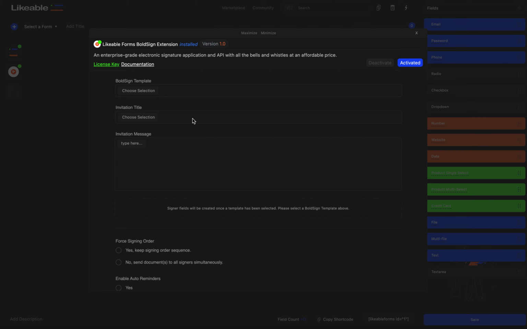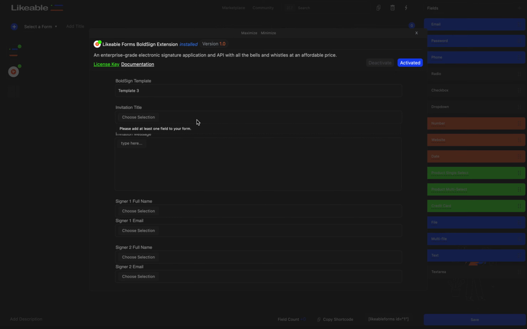So to get started, we need to select a BoldSign template that we've had set up inside of BoldSign. So your templates and all of your signer fields are going to be added inside of your BoldSign account, and then our extension is going to be able to populate that data for you, map the data to the correct signers. So for this example, we're going to choose template 3, and we need to go ahead and add an invitation title. So this is basically the email subject that the signers are going to see. So we're just going to title it NDA.